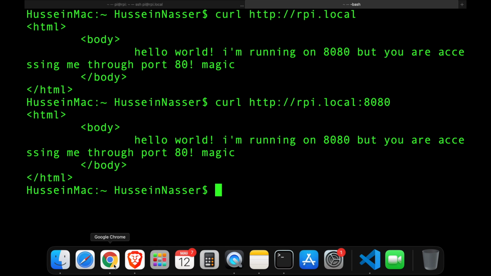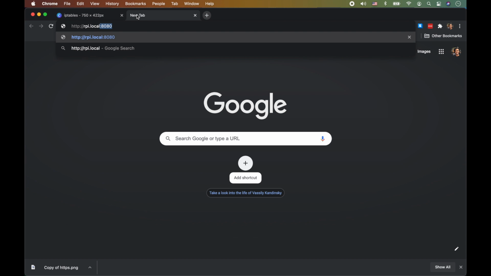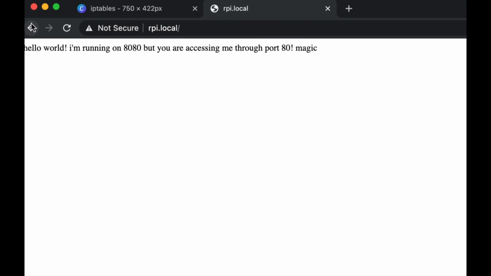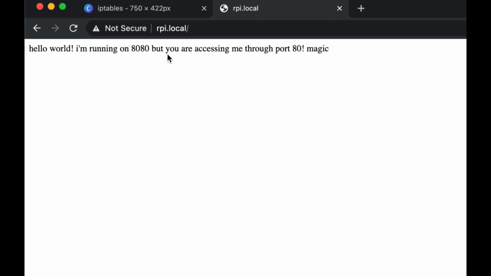You don't believe me? Open a browser. rpi.local, enter, and you can see that, hello world, I'm running on 8080, but you're accessing me through port 80. Magic.